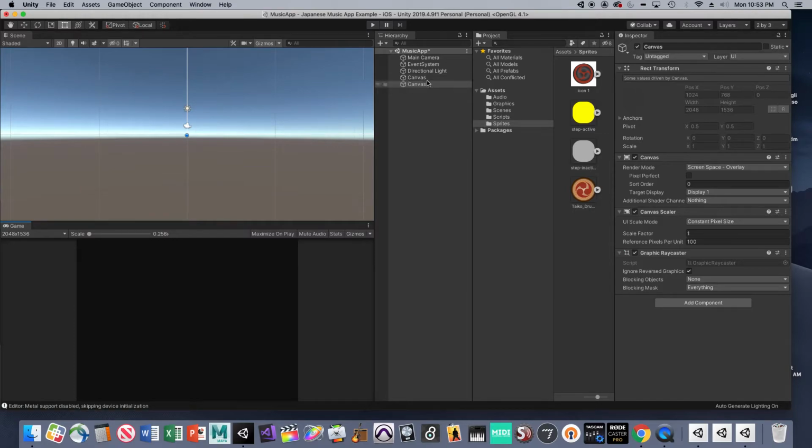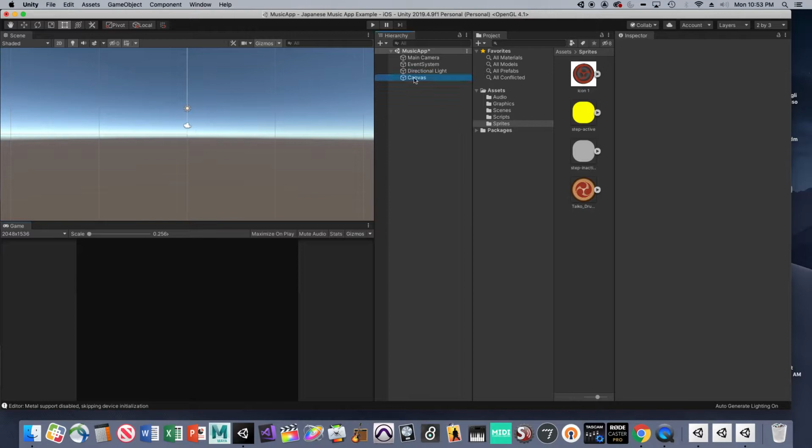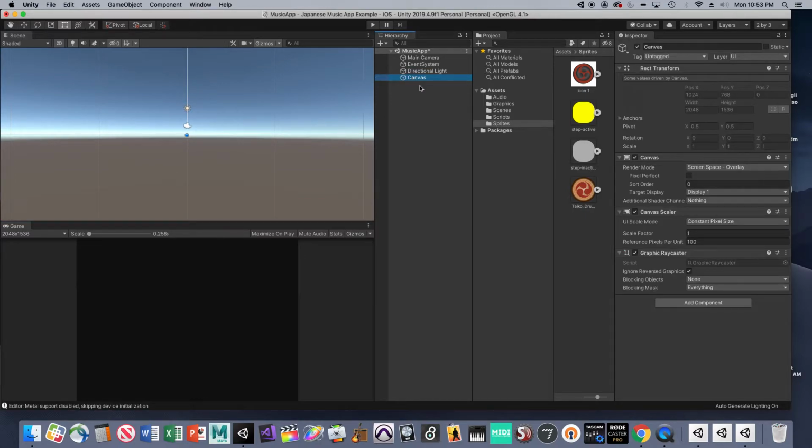Now, I think I've already had a canvas in here, so I'm very sorry about that. Let's just delete that. We just need one canvas. And let's double click on that. Now that I've got my screen in the right size, if I double click on that, that should center it in my scene.